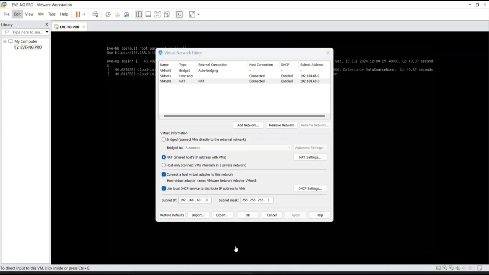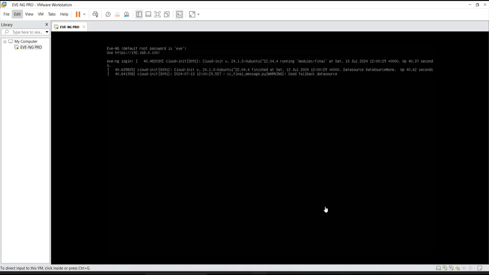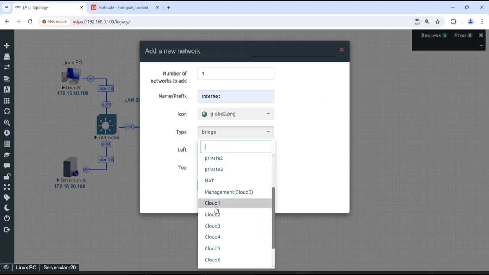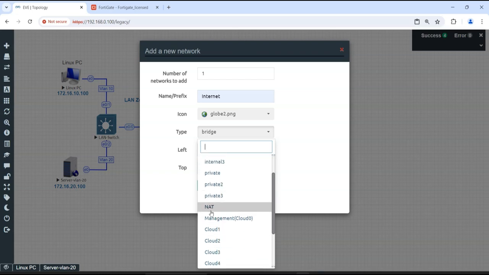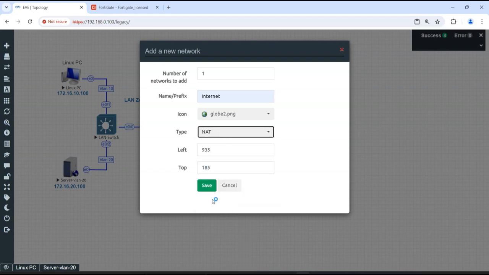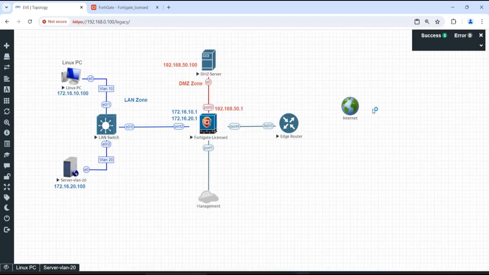If you're not having a licensed edition of EVE-NG, you can have this kind of setup, you can configure it this way. Then when it comes to here, you can just choose Cloud1, so that you will get an IP address, basically you are connecting to VMnet8, the NAT one. As I said, I'm using the licensed version, so I'm just going with the NAT. I'll just click it and show you.